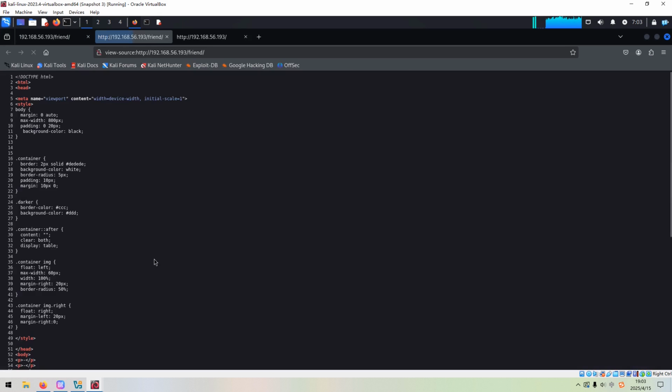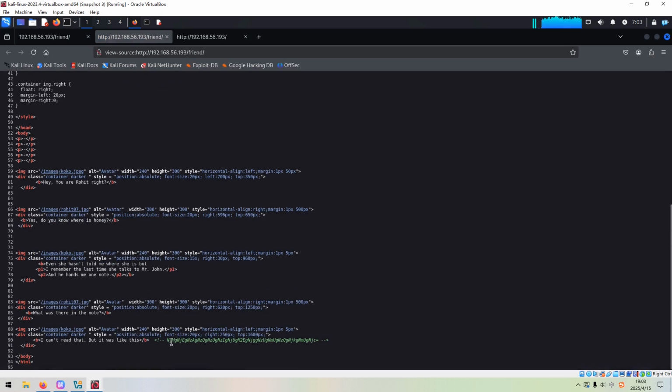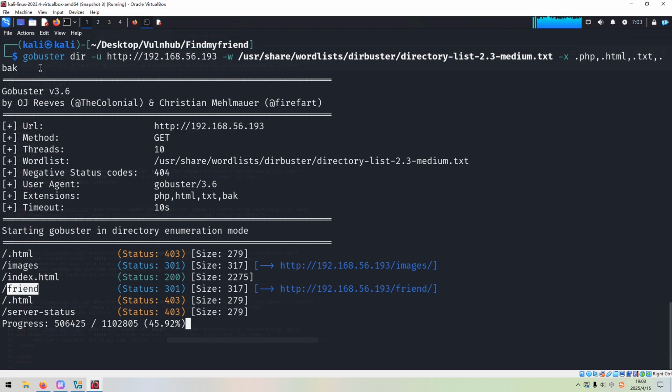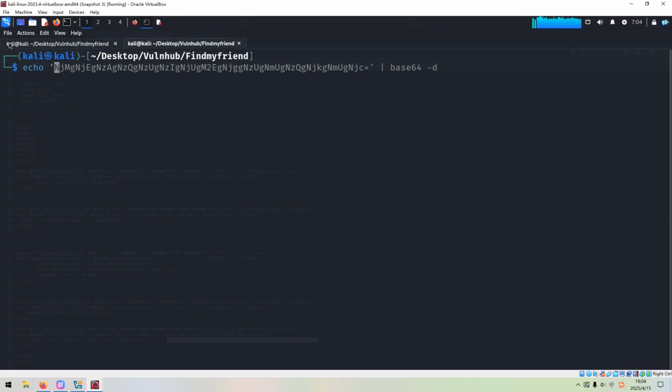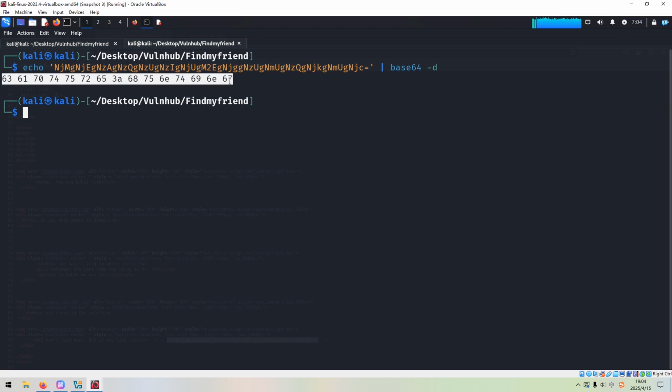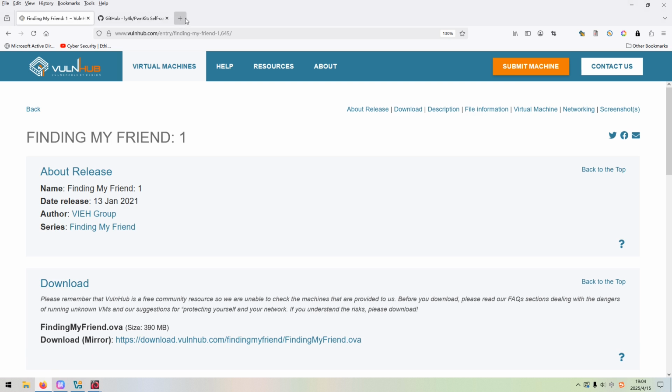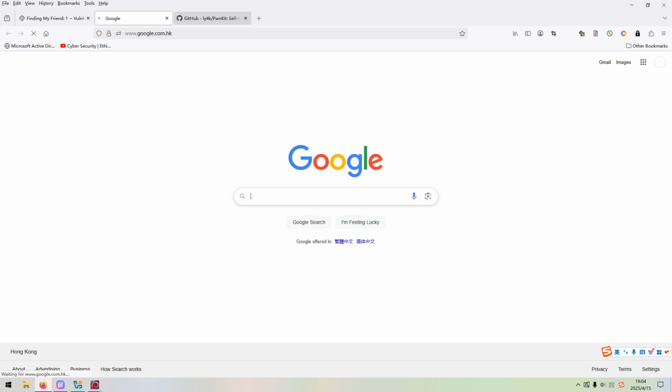We can check its source code. Scroll down. We find this comment. We can copy it and decode. Let me open a new tab. We can use echo, and then, of course, the pipe operator, so the output of the previous command would be the input of the next command. We can press enter, so we got something back. I think this is hex data, so we can copy it and go to the website of CyberChef to decode.